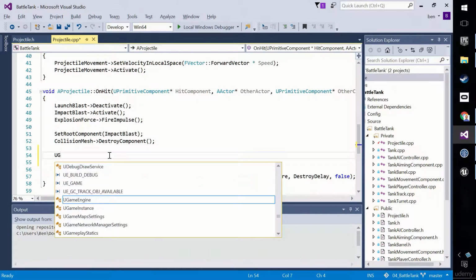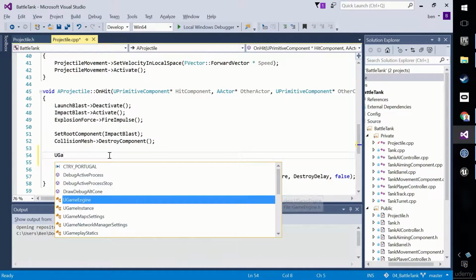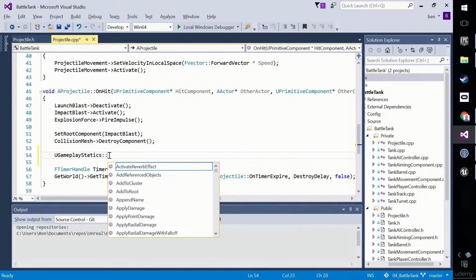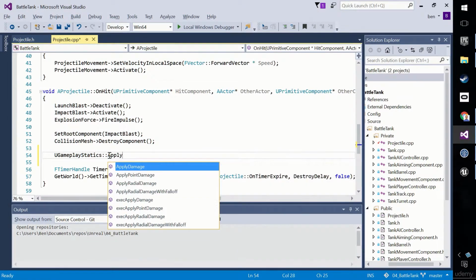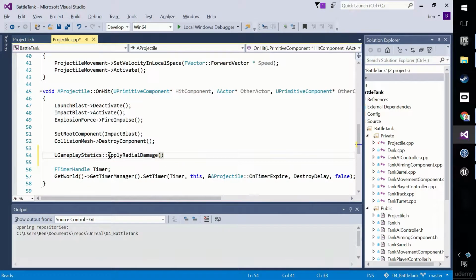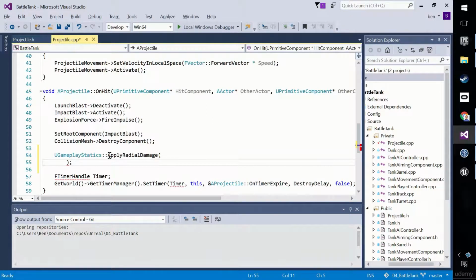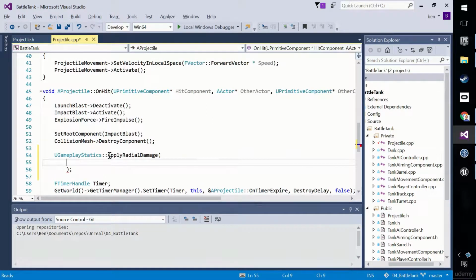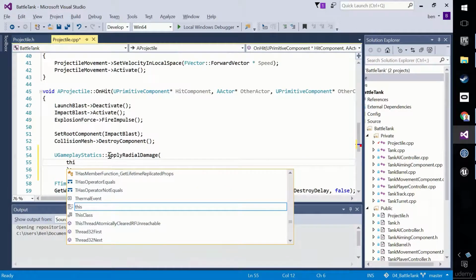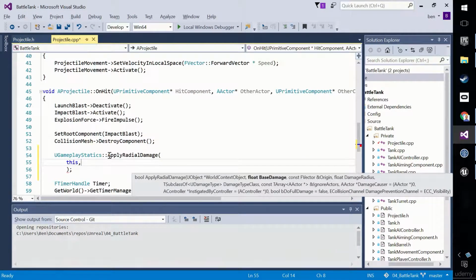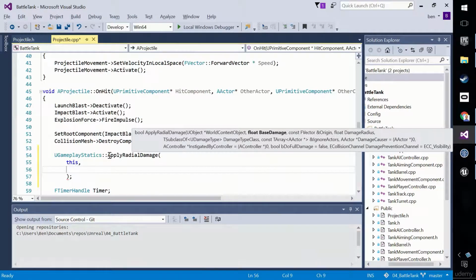So what we can do from here is use something called UGameplayStatics. And there's a method on UGameplayStatics called ApplyRadialDamage. And that goes very nicely with our explosion force that we're already using that is radial. So let's go ahead and open up that method. Great, so what does it need? Well, it's going to need a few things. It's going to need a reference to the context that we're going to apply the damage from, which is this projectile right here. We need a base damage amount.